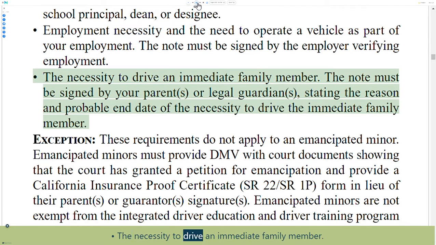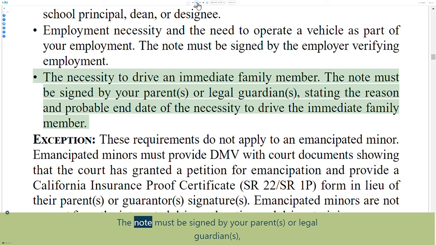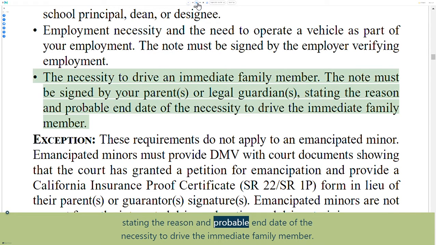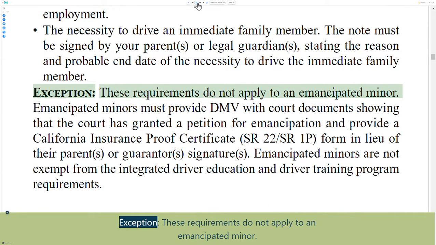The necessity to drive an immediate family member. The note must be signed by your parents or legal guardians, stating the reason and probable end date of the necessity to drive the immediate family member. Exception: these requirements do not apply to an emancipated minor.